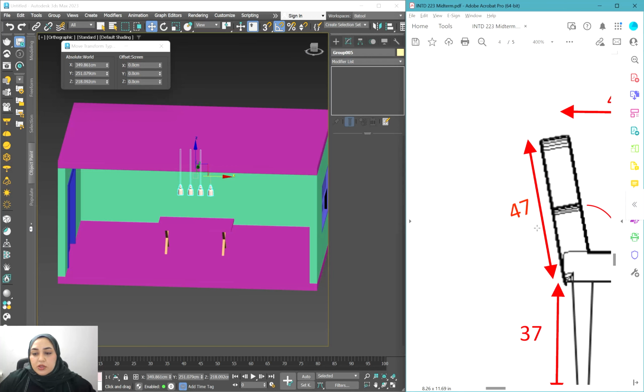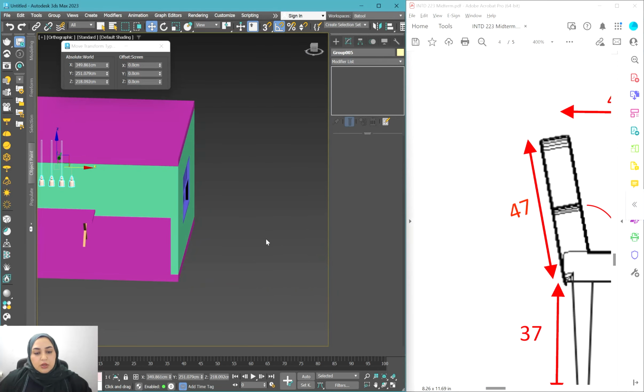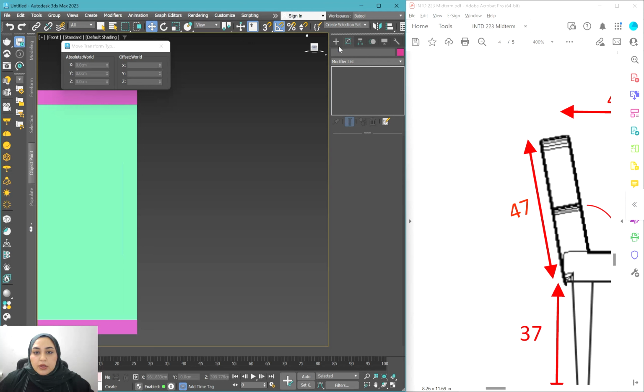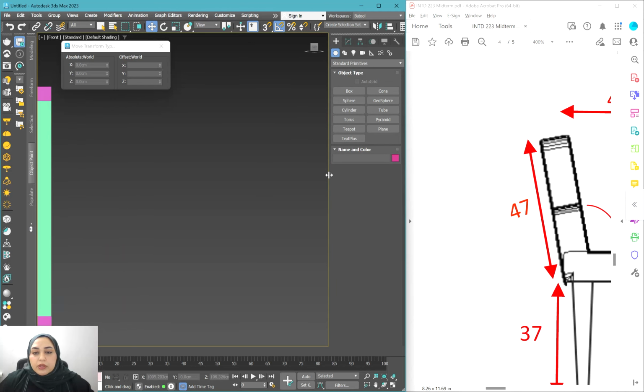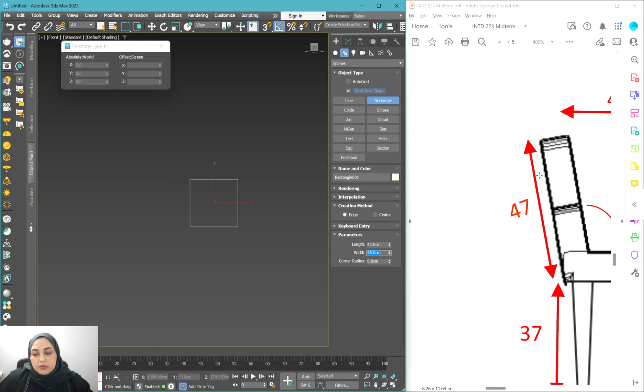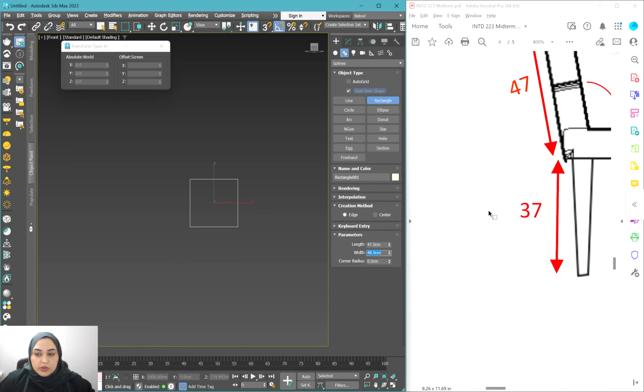So the dimension here is 47, and it's mentioned that the width is 48. So I go to the front view, and I will start drawing somewhere outside, and then we will move it inside. So I'll just draw a rectangle. This rectangle is 47 by 48. Okay, so this is the rectangle. This is the basic shape for this chair.